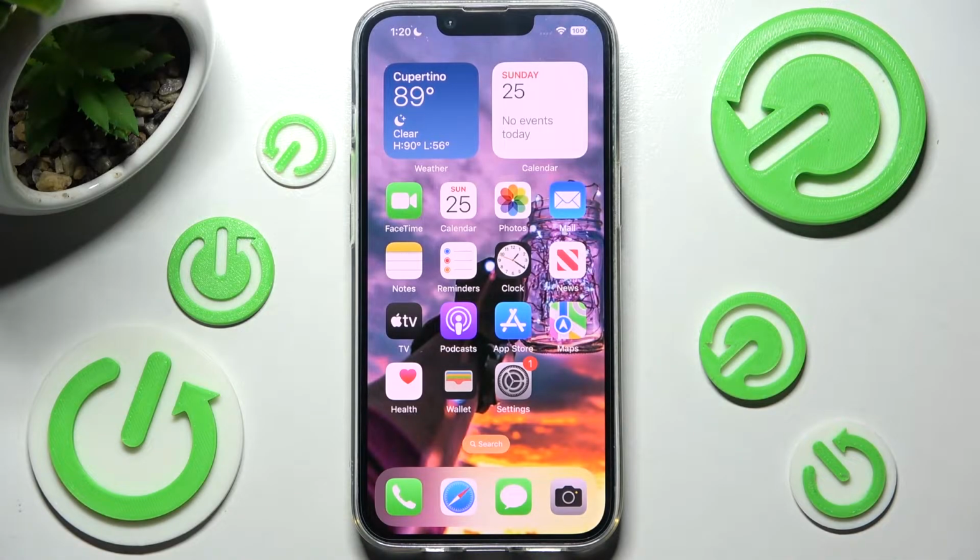Hi! In front of me is iPhone 13 and today I would like to show you how you can change font size on this device.